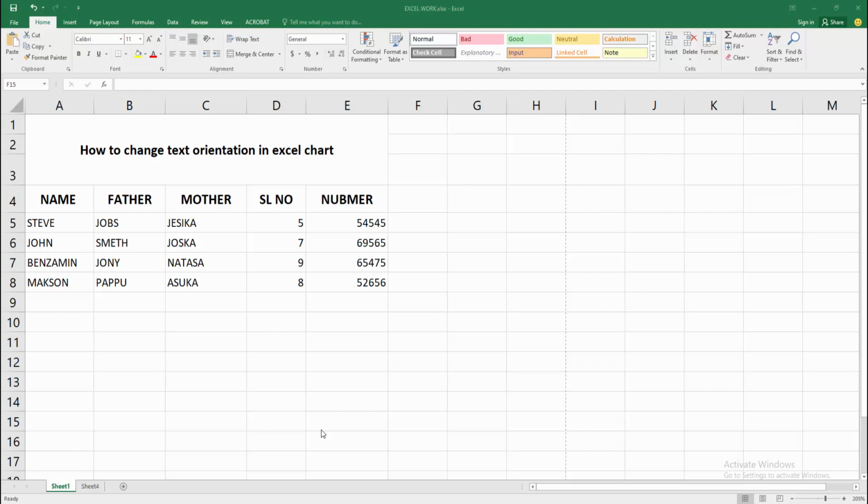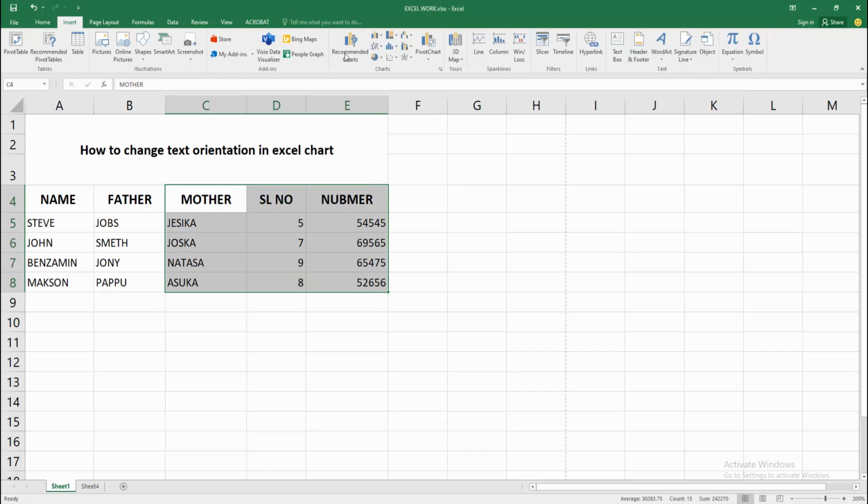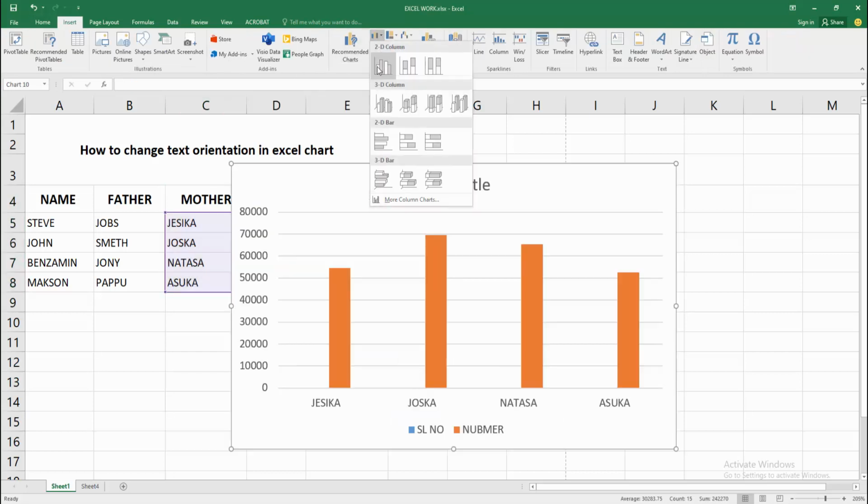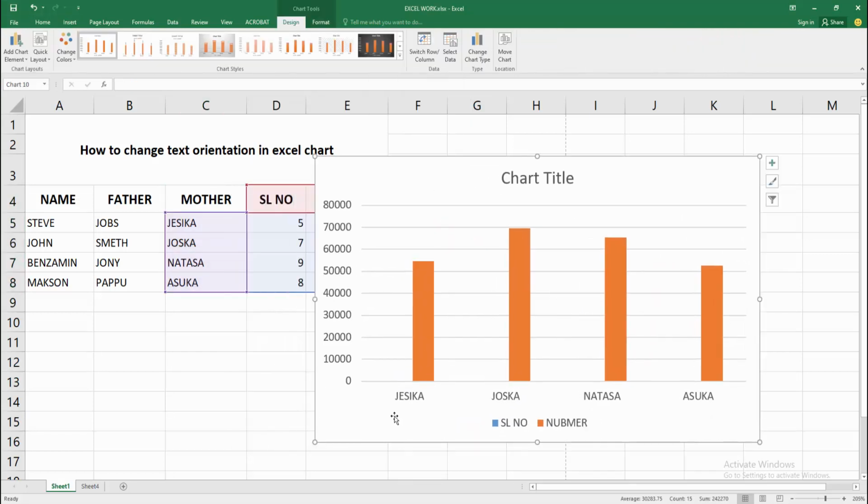In this video, I am going to show you how to change text direction or orientation in Excel chart. Let's get started. At first, you have to open your Excel spreadsheet. Now I am selecting some data and going to the insert menu to create a chart. Select the drop down menu and create a chart. Now you can see here the data is manual.